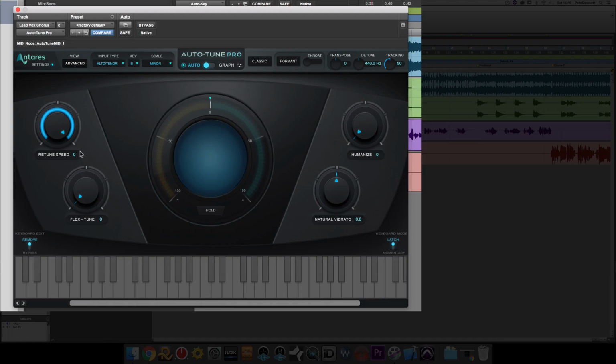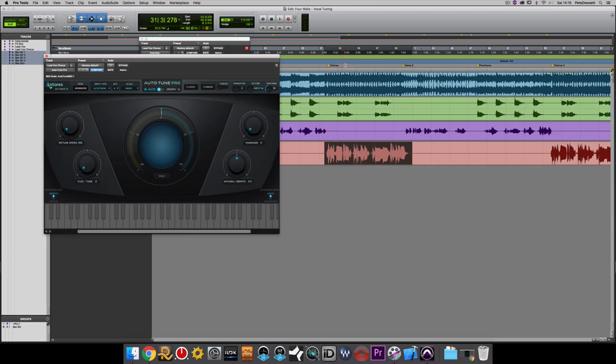Okay, so you could hear that kicking in really quick. So let's go the other way, and what you should see now is it's doing less movement on this meter here, and it'll be much more relaxed.